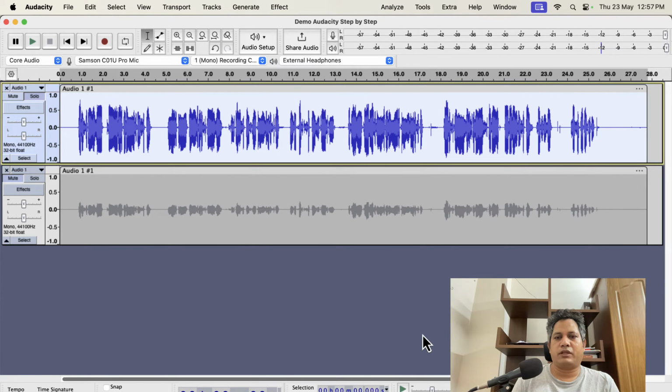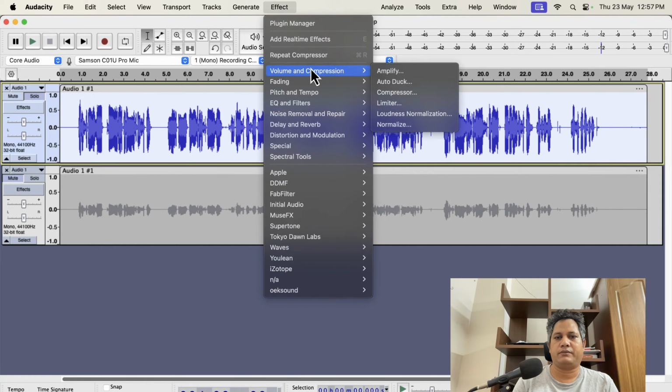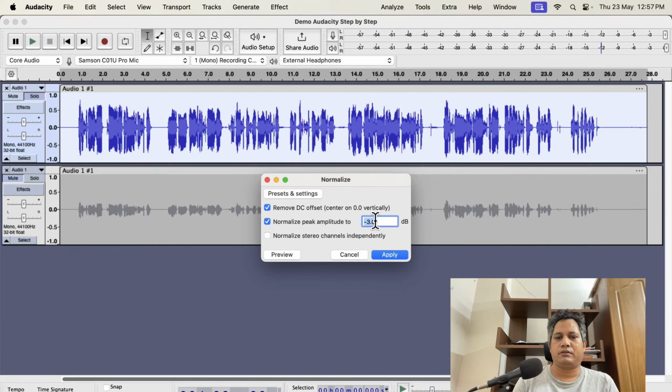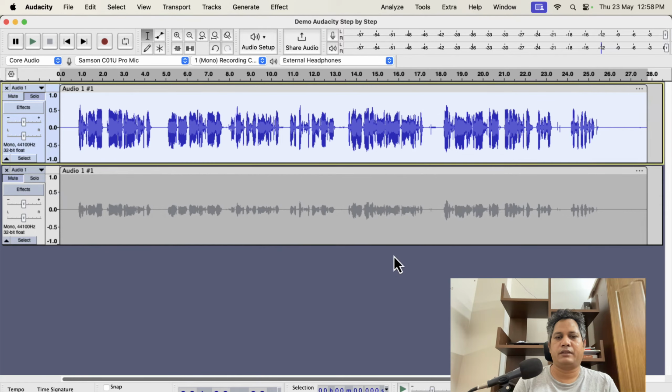The audio is actually much improved than before, but we need to take care of the loudness of the audio. So I'll go to the effect and normalize effect again. This time you also need to normalize to -3 dB peak. Now this audio is processed and it is actually much better than the original one. If you listen to the audio, then you will understand the difference.